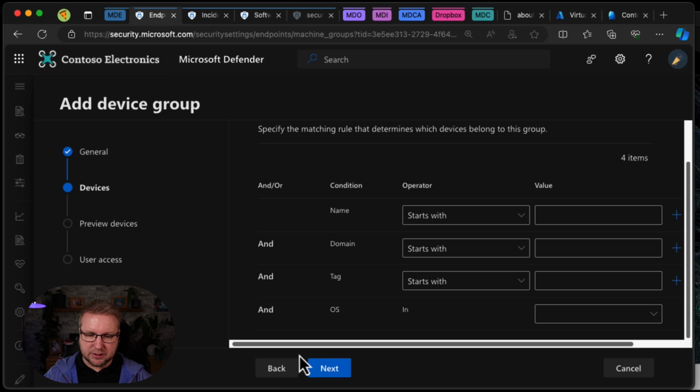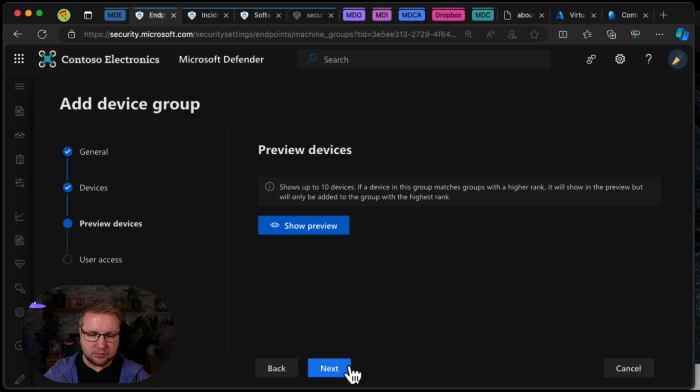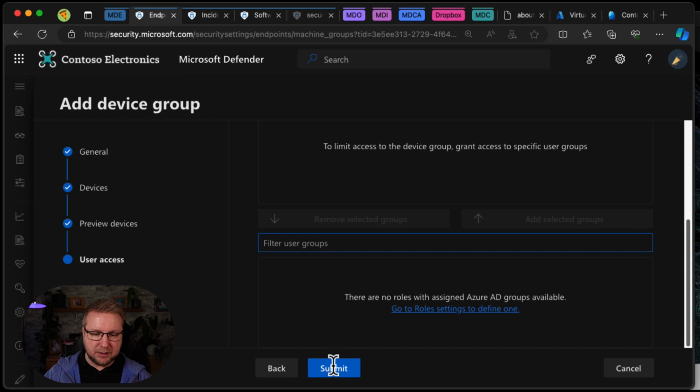Go down. I'm just going to create this group based on the filters. So for example, I know that my dev computers start with dev dash. That's something that I know. And I also know that they use Windows 10. So choose next. Now I know I don't have any devices that are exactly that combination of settings, so I won't preview, but you could click preview and see which devices are going to be picked up. But I'll just choose next.